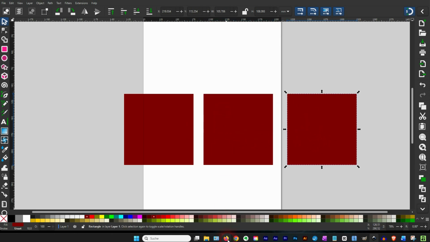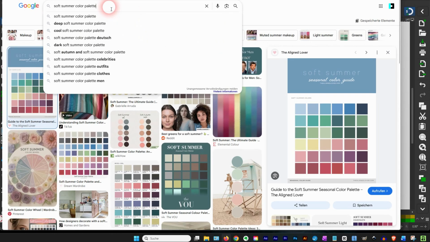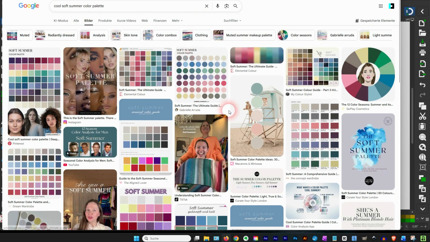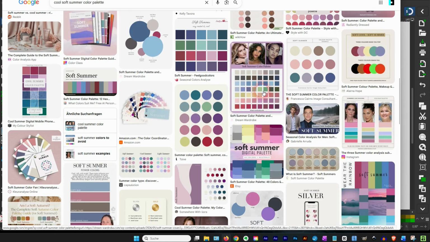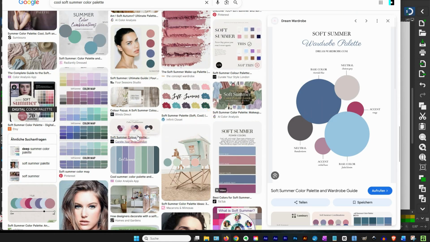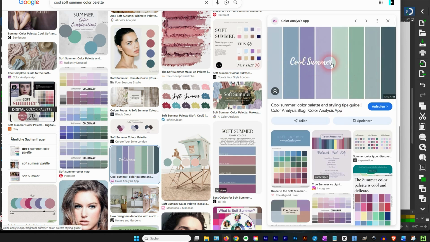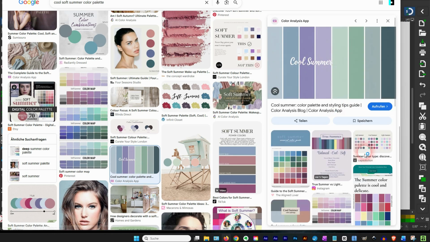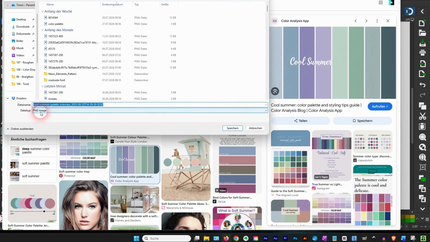And you can, for example, just use your browser and search for color palettes. Let me go for a simple, let's say, summer color palette. Let's, for example, pick this one right here. Once you've got what you want, right click on it and then save image as. It's a PNG. That should be totally fine for Inkscape.